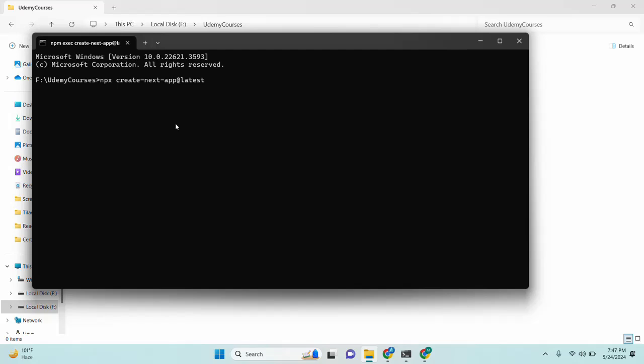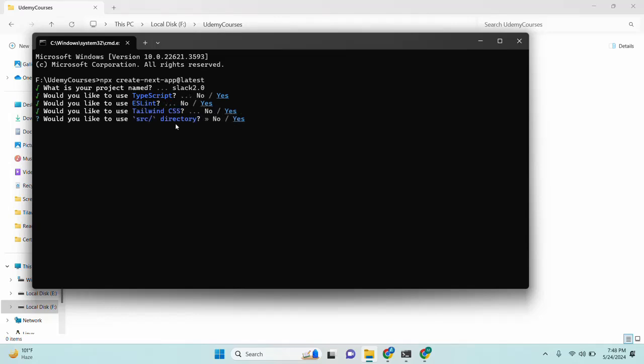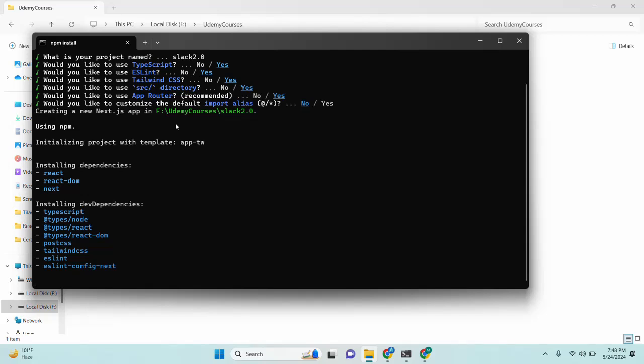Now you will have to wait for some time, and after that, it's asking for the project name, and I will type here Slack 2.0. So basically it's a Slack clone. Okay, we will use TypeScript, we will use ESLint, we will use Tailwind CSS, yes. We will use source directory, yes. We will use app router, yes. And now we don't need to customize the import alias, and we will go with the same specification.